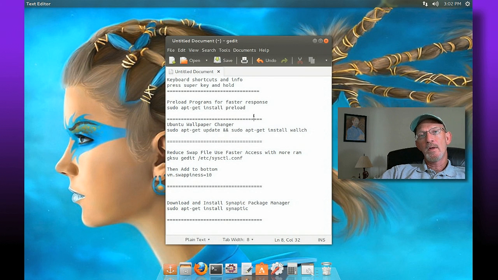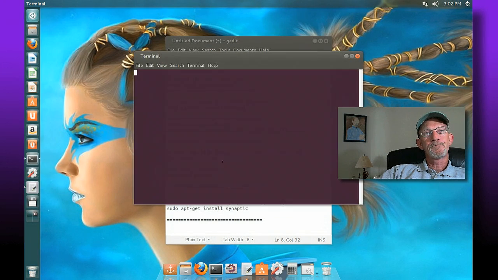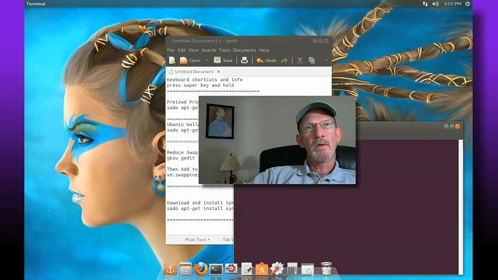Alright, now we're going to install Preload, and Preload is going to help also by speeding things up by preloading applications that you use quite frequently. And again, we're going to use our old friend, the terminal. And if we pull up our terminal, we're going to enter in the following command here.